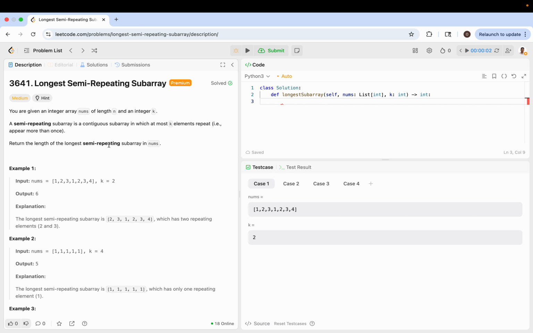Today let's go over another medium premium question that I just solved on my own. So I'm really glad about this and I'm happy that I was able to come up with my own solution to this question without any assistance. So let me show you how I did it. This one's called longest semi-repeating subarray. It is the latest question I think on the website. So yeah, let me show you what I did.